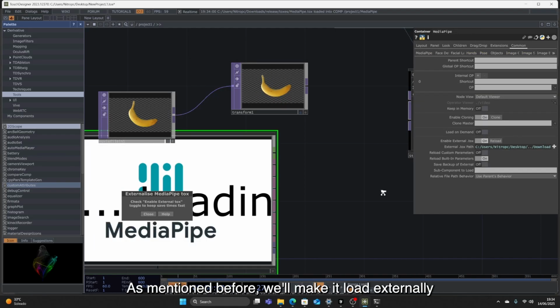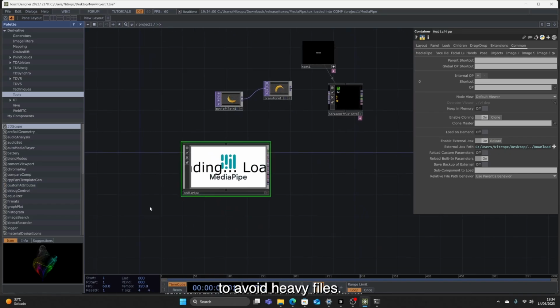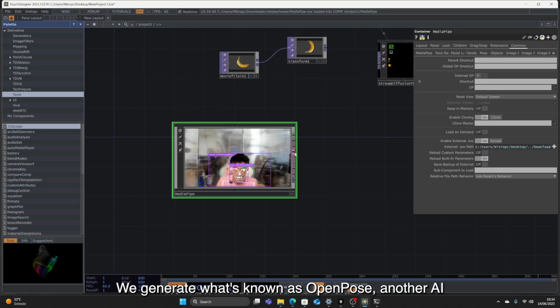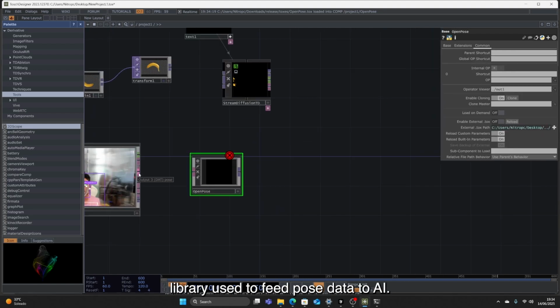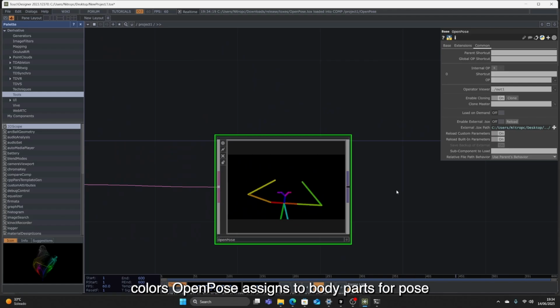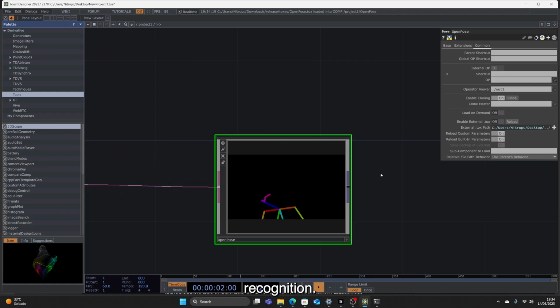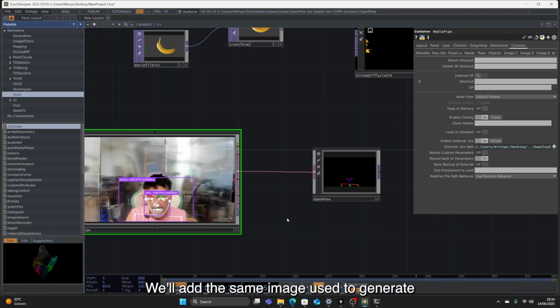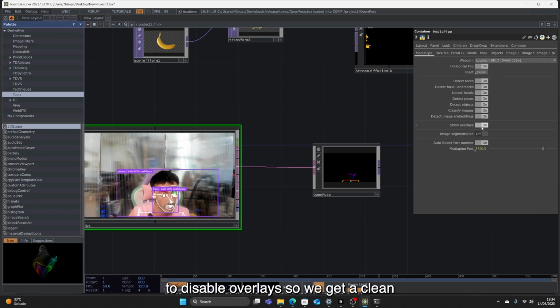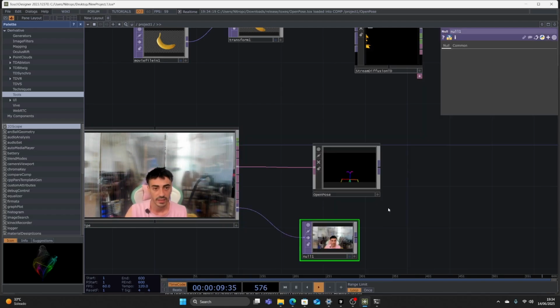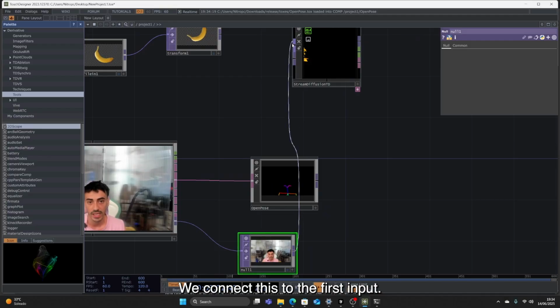As mentioned before, we'll make it load externally to avoid heavy files. We generate what's known as OpenPose, another AI library used to feed pose data to AI. You'll see here that it's me, represented with colors OpenPose assigns to body parts for pose recognition. We'll add the same image used to generate this data and go to the MediaPipe tab to disable overlays so we get a clean image. We connect this to the first input.